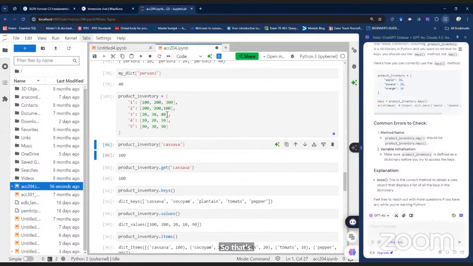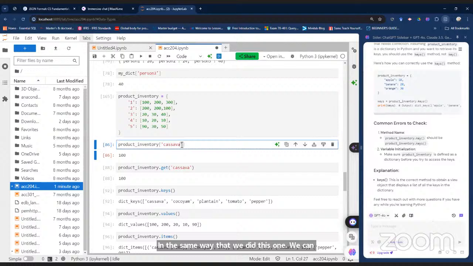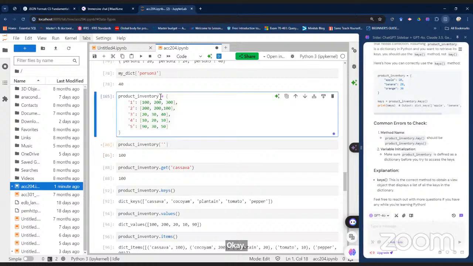Now, this is a dictionary of students represented by their index numbers 1 to 5, and the list of scores they have obtained from some courses. Let's say course 1, he got 100, course 2, from 3 courses. In the same way that we did this one, we can do products. Okay, so let me change the name to student scores.